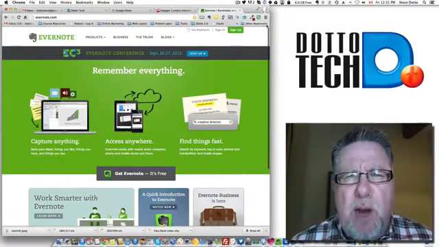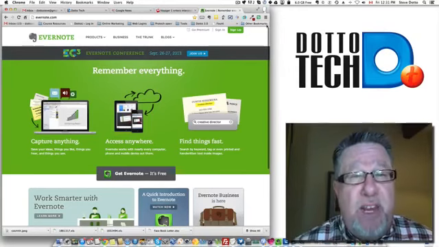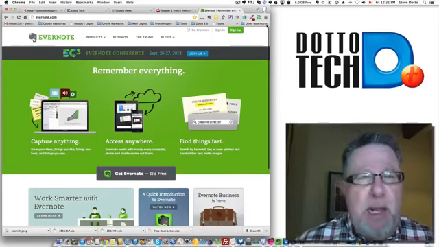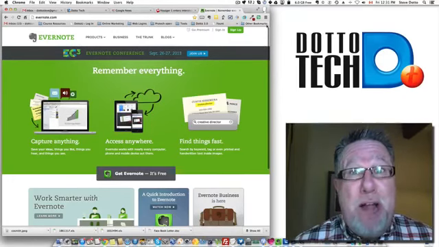Today I want to talk about Evernote Web Clipper, one of my favorite tools, and a new version of it is available as of, well, for me, last night. I use the Chrome browser, and actually, a funny story, I'll share it with you.